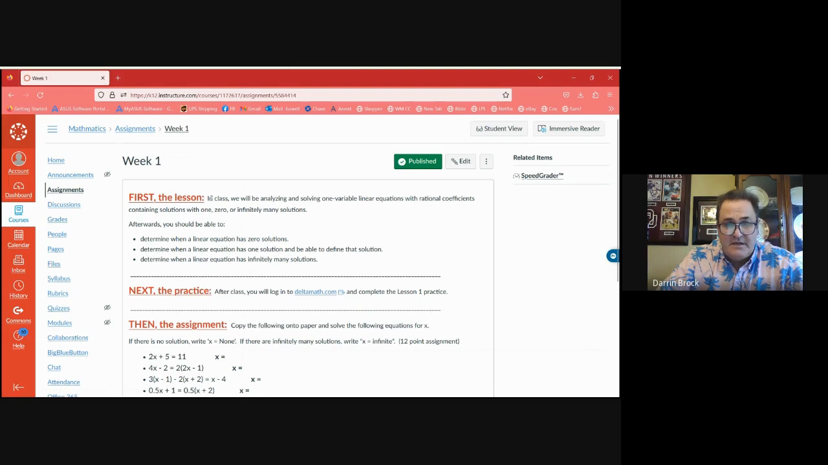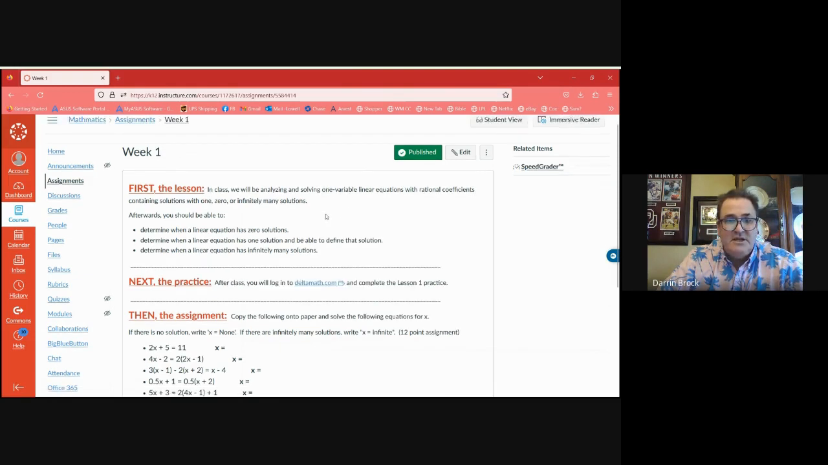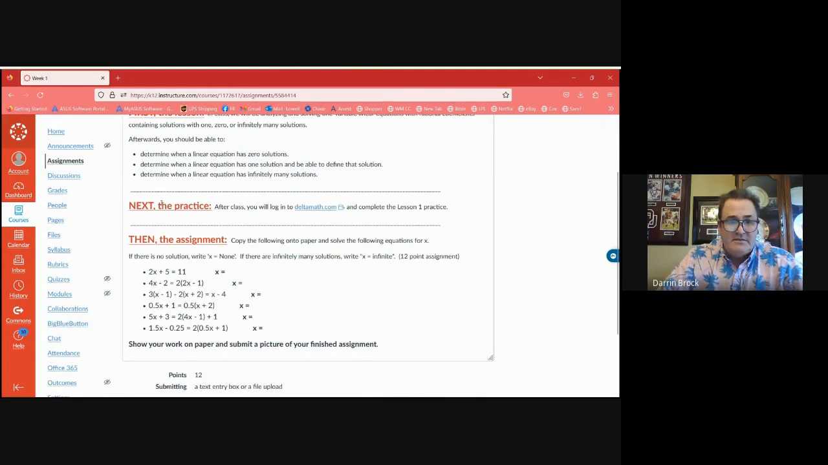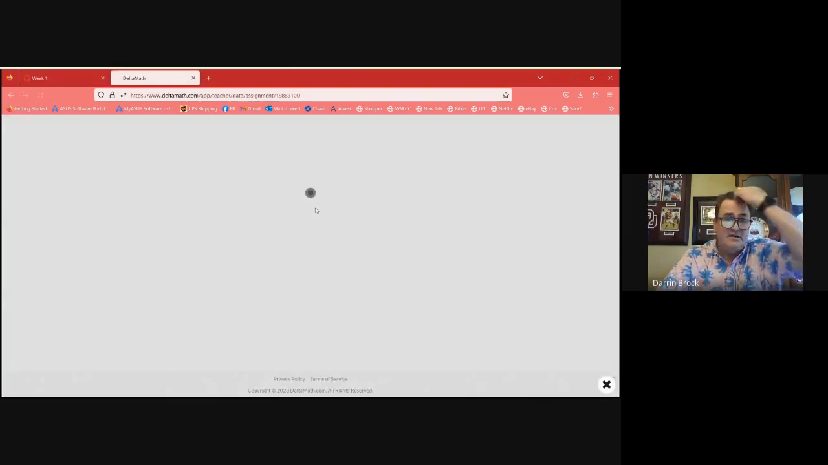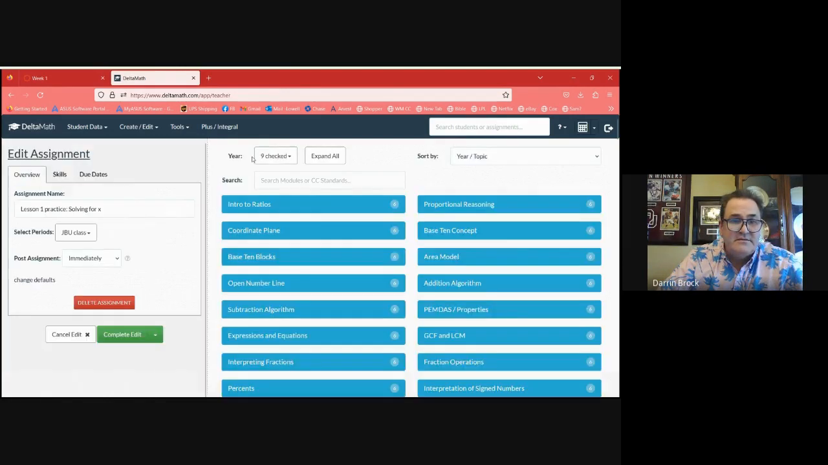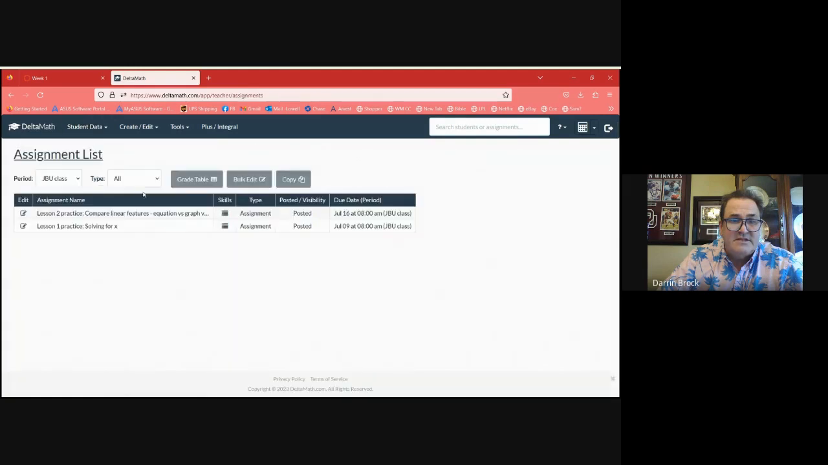Here's the class part. In class, what we will be doing, analyzing, solving one variable linear equations. Here's what the student should be able to do after that. And here is the assignment part of them, which is a practice. After class, you log into Delta Math. When they click on this link, it takes them over here to Delta Math. This is actually the teacher view, but the student view will take them to this right here, activity of solving for X. And so it's set up as a class.